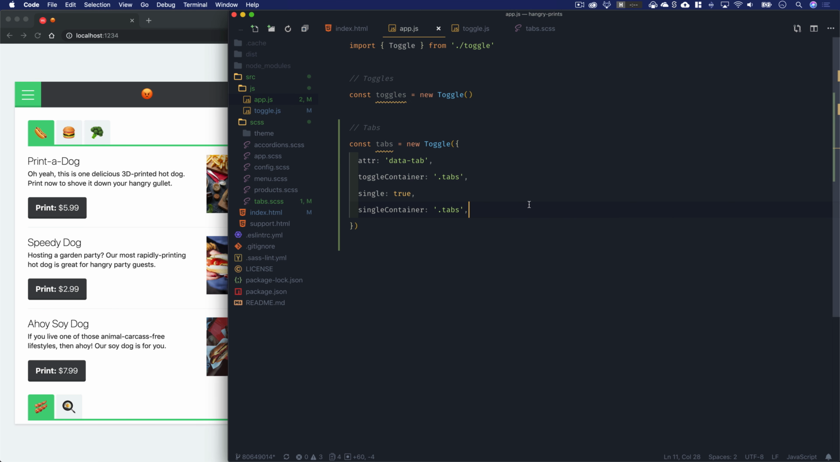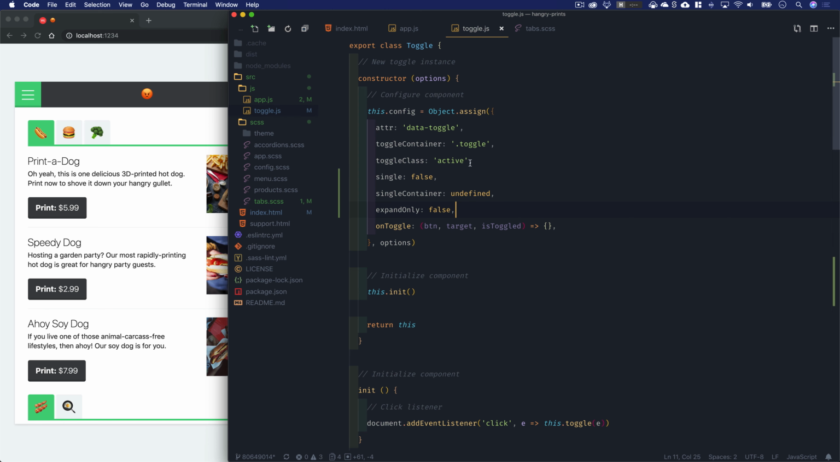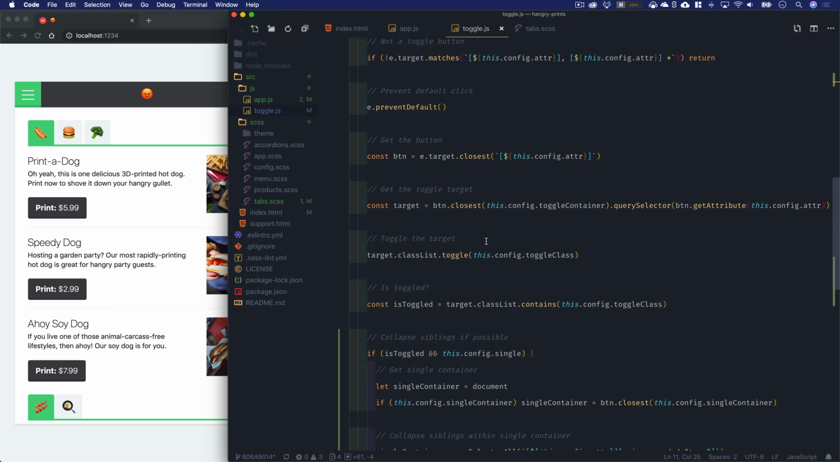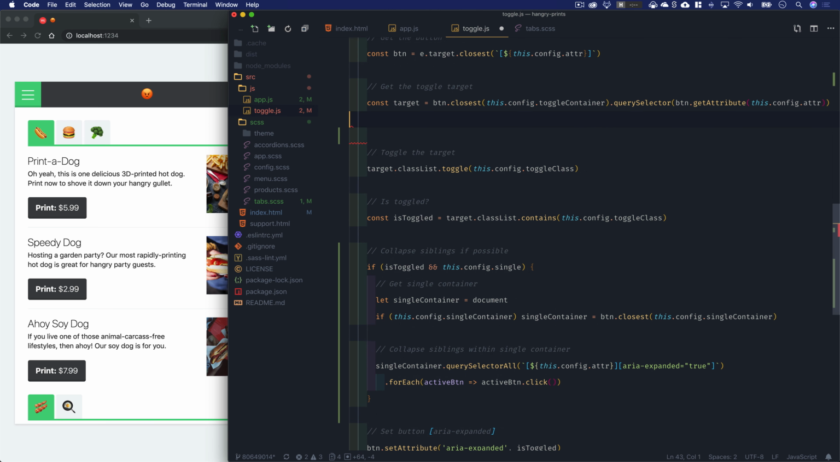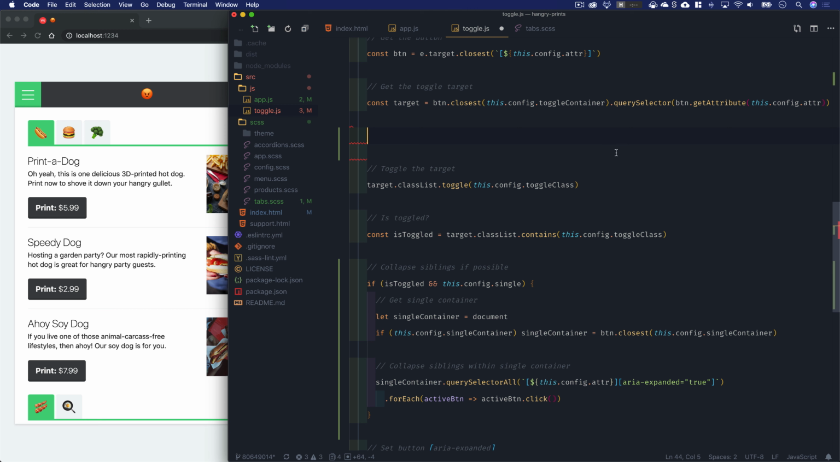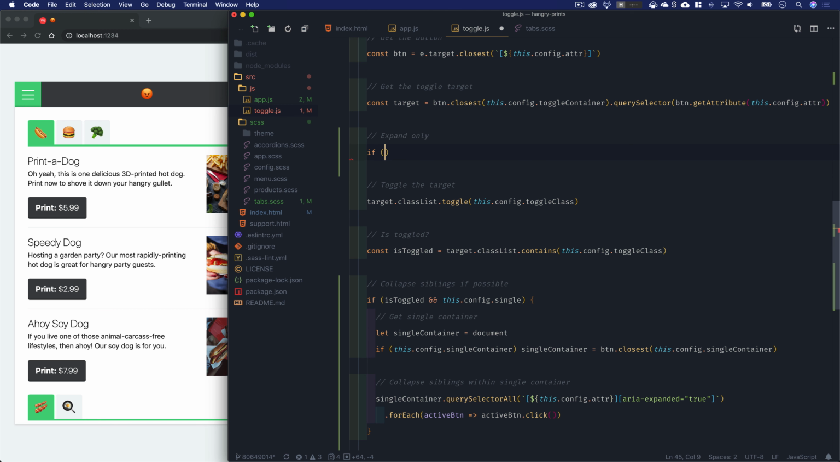But in our instance of tabs, if we set expand only to true, and then inside of the toggle script here, if we actually utilize that to basically say, well, if you try to collapse a target, we just won't let you, that's going to be an issue, right? So I'll show you. You may have already worked it out in your head yourself. And what we'll do is before we toggle the class, we'll say expand only. So first of all, if this.config.expandOnly.